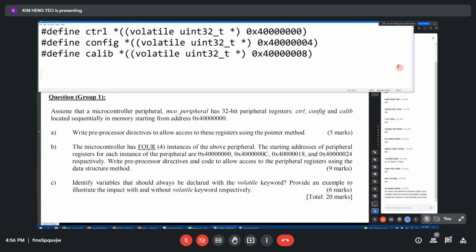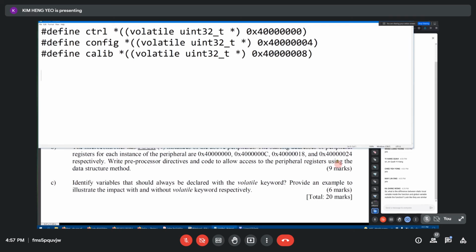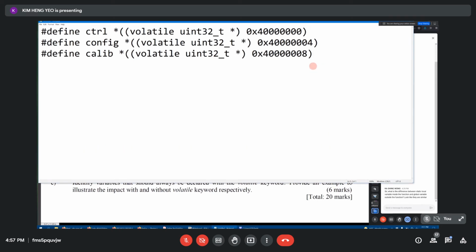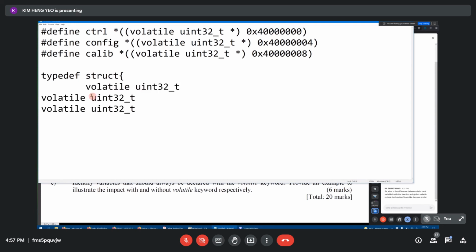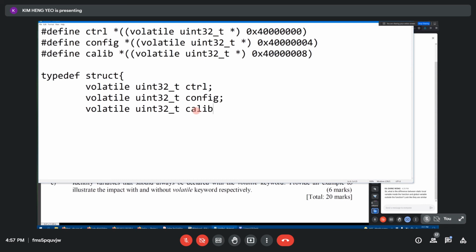So a better way is we don't create a pointer to each of them. What we do is we create a data structure. So I define a new data type, which is a structure. Inside this structure, I have 3 members. The first one is CTRL. The second one is config, and the third one is calib. So I got 3 members inside this structure, and I call this structure MCU peripheral type def.